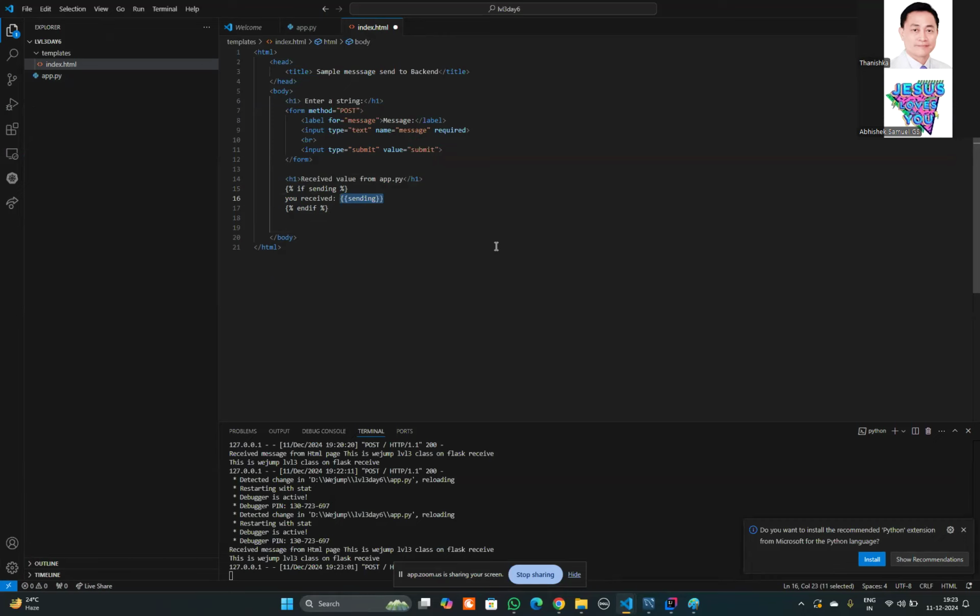Can you explain that last line, the percentage endif? When you open an if statement, if sending is coming with a value, I need to end that if statement. I'm not using else or anything, so I just give the end if tag. So I'm ending this if statement. Okay, sir.